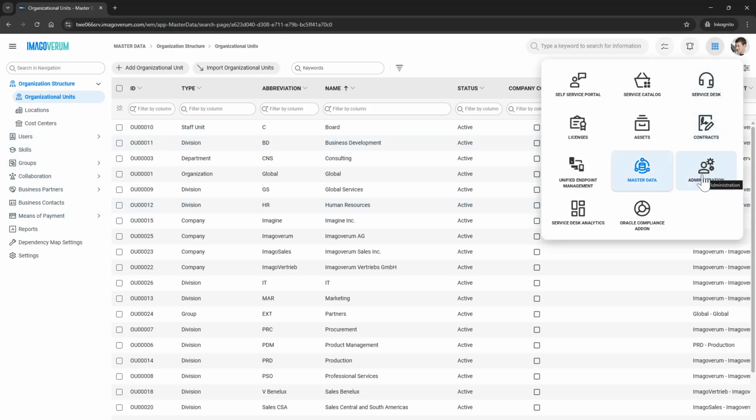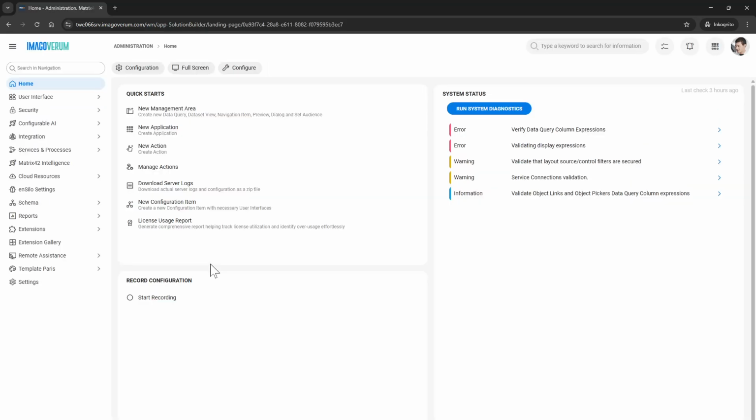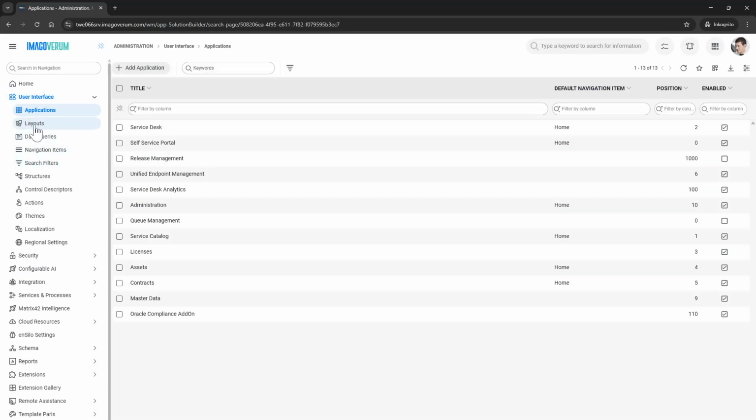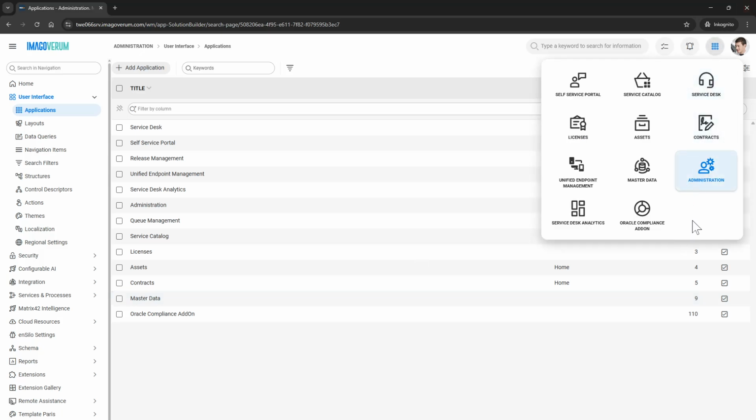In administration, you can manage everything around the interface, around security, so role-based assignments and so on, so to control the access to the product, services process contains workflow management and so on, and many more. So, that's what you can use in your test environment, and I wish you happy testing and successful testing.